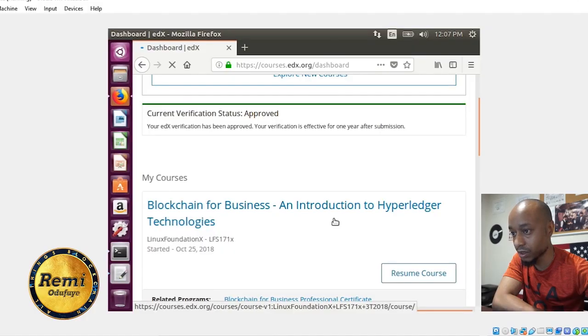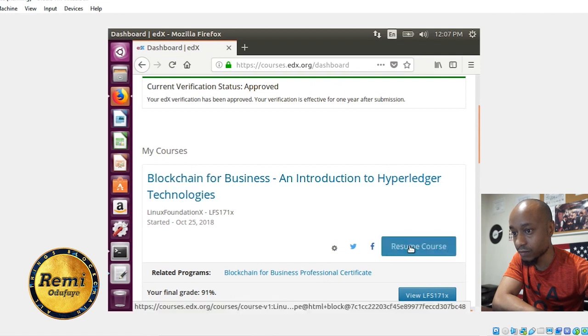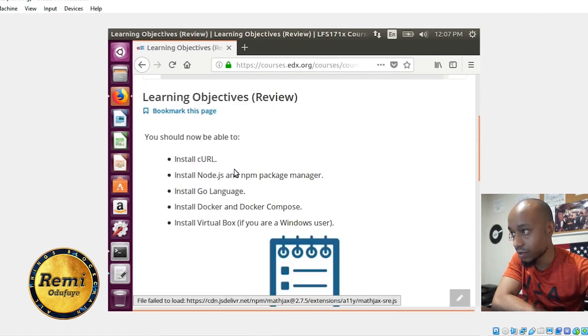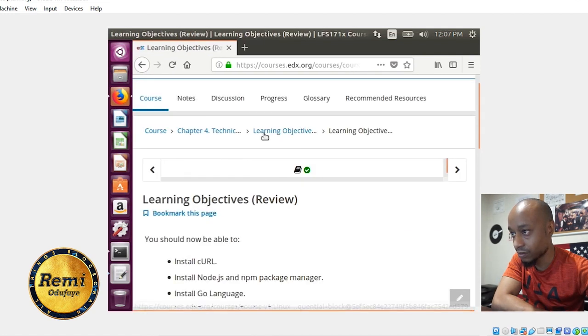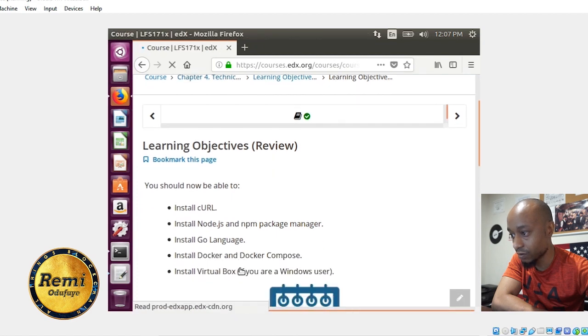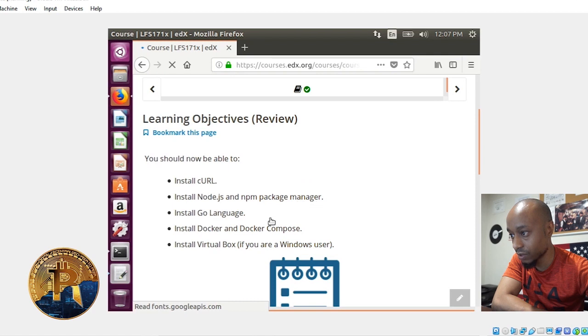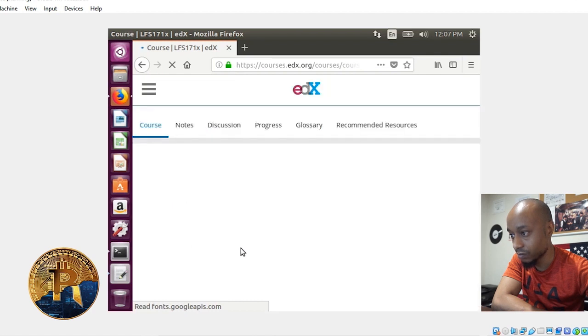So, Blockchain for Business: an Introduction to Hyperledger Technologies. Once again, I resume the course. Let's go back to technical requirements, chapter 4. These are all the things we're going to do. We're going to install curl, Node.js, the Go language, Docker, and we're going to install VirtualBox.